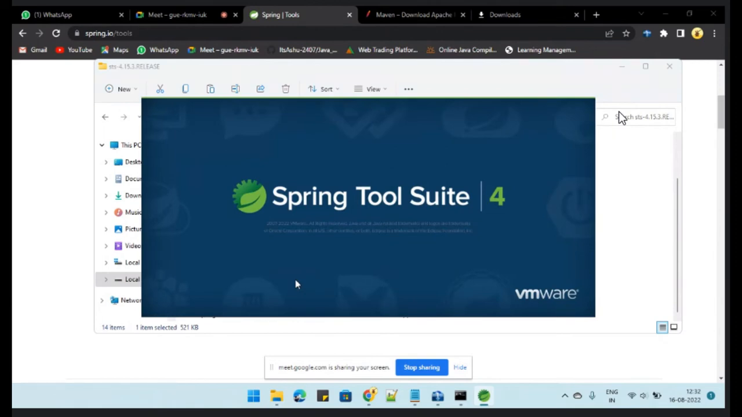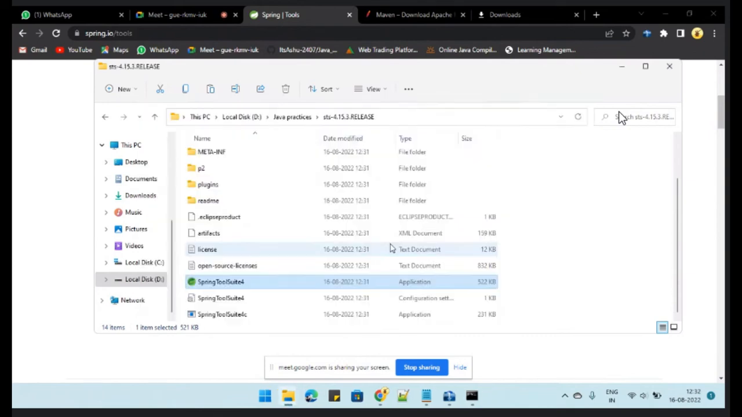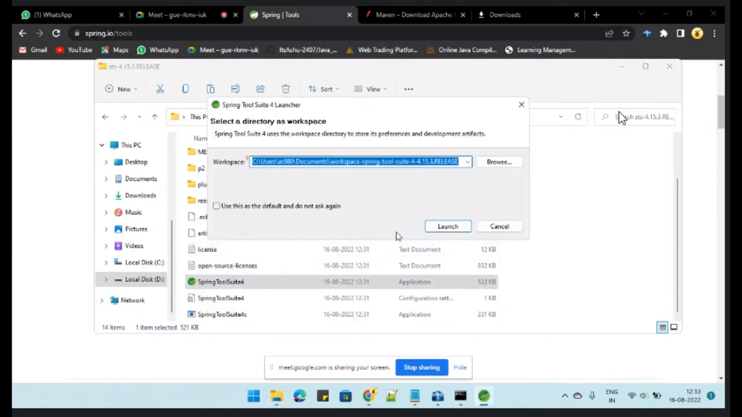If you want to access it from your desktop, you have to create a shortcut for that. Now no need to go to D and so on, just simply click on the desktop. When you are using Spring Tool Suite or Eclipse, make sure you have at least 4 GB of RAM, not less than 4 GB for sure. Click on launch.